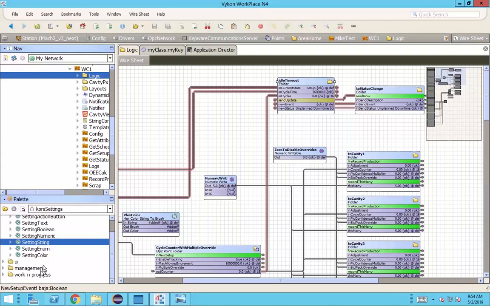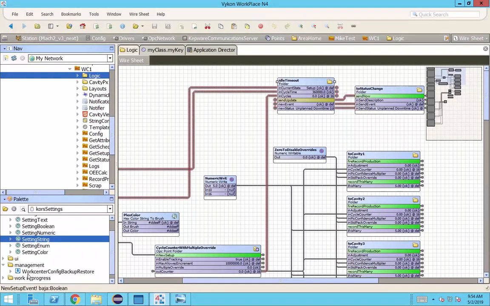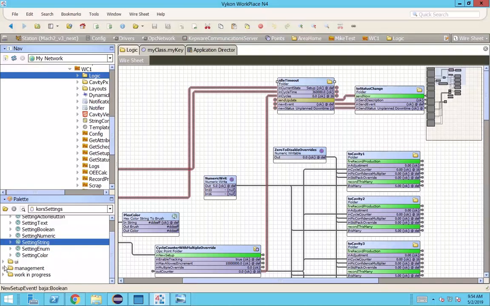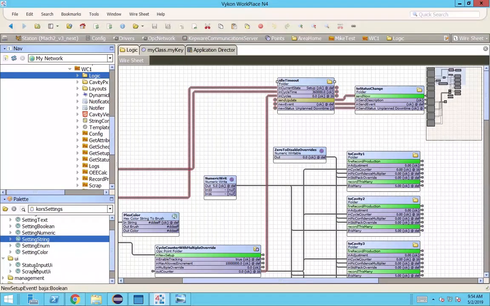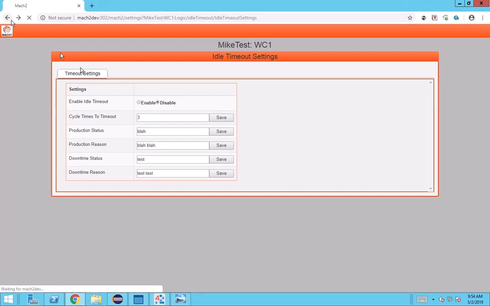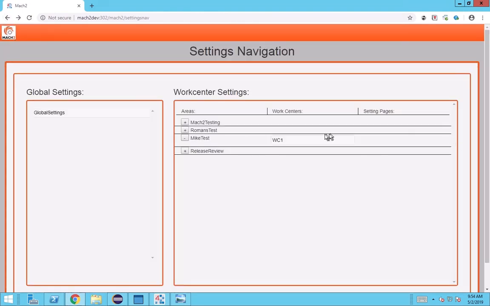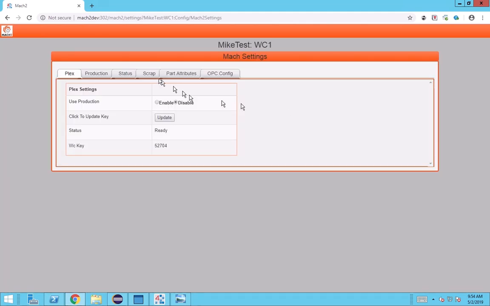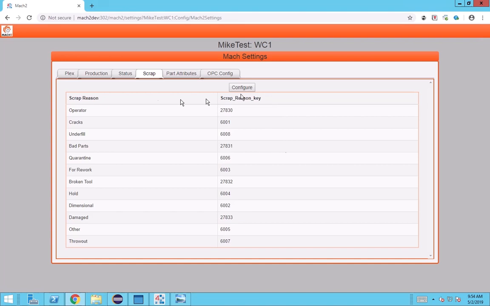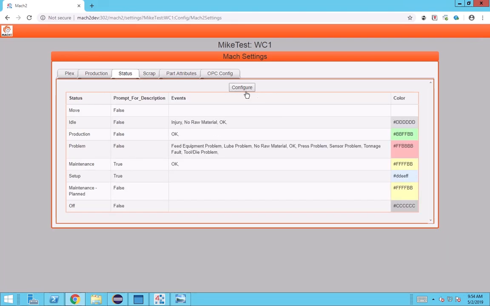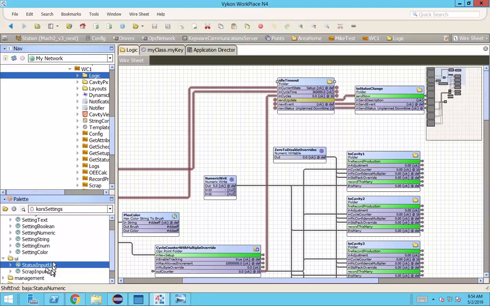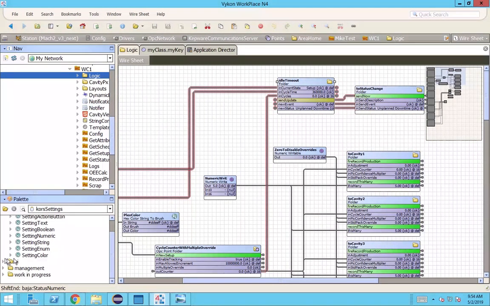There are other places to explore. Obviously, the core settings tab has lots, including a work in progress folder. But there's backup and restore functionality that's available, status input and scrap input. These are very, very specific settings objects that were created. You might be familiar with those again if you've used the Mach2 settings page, the built-in ones. We actually did create some very specific user interface functionality for configuring scrap and configuring status. So that's what these status input and scrap input objects are for.